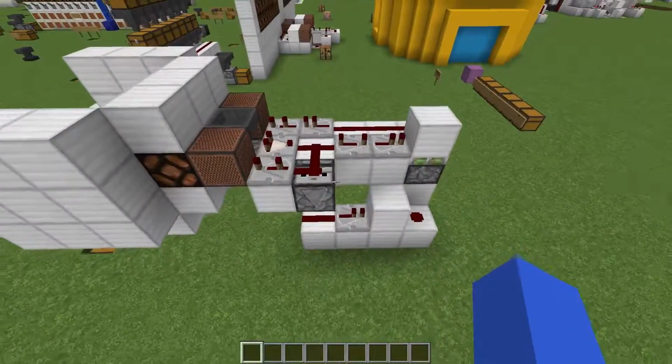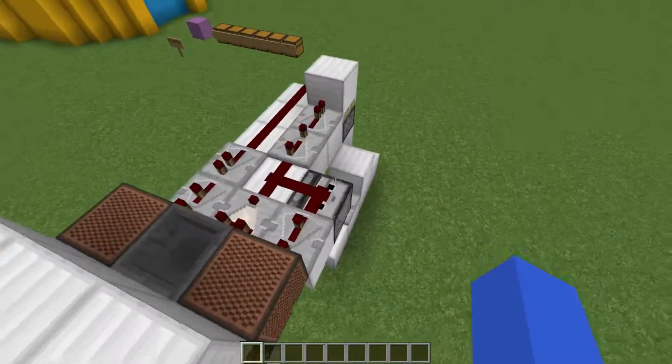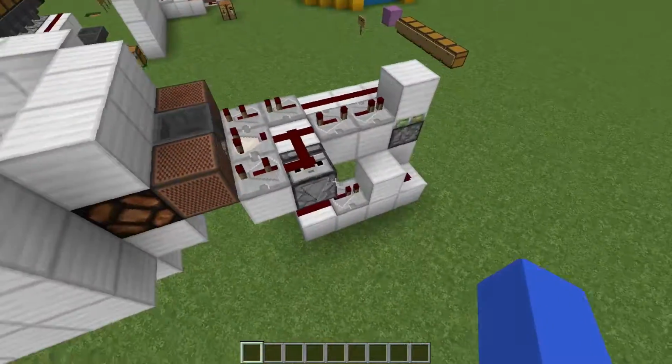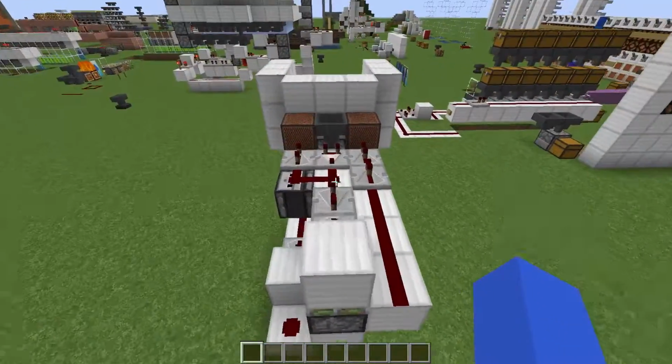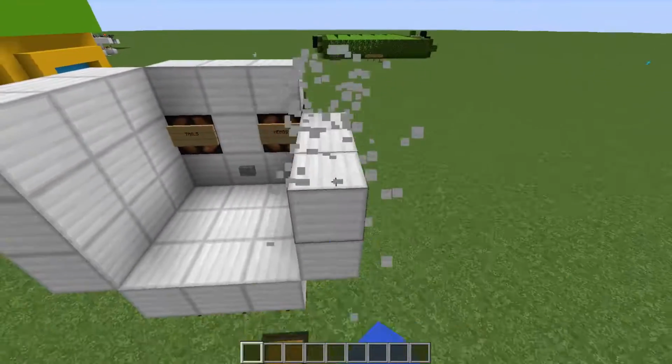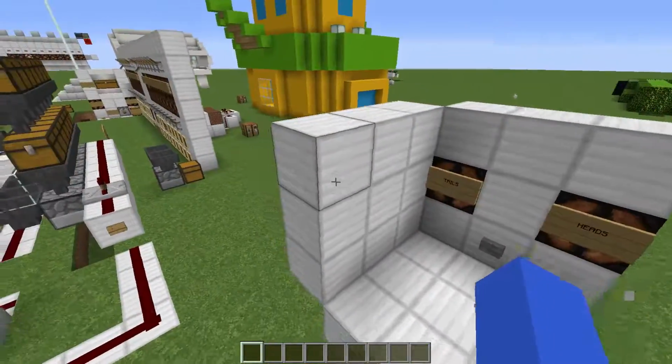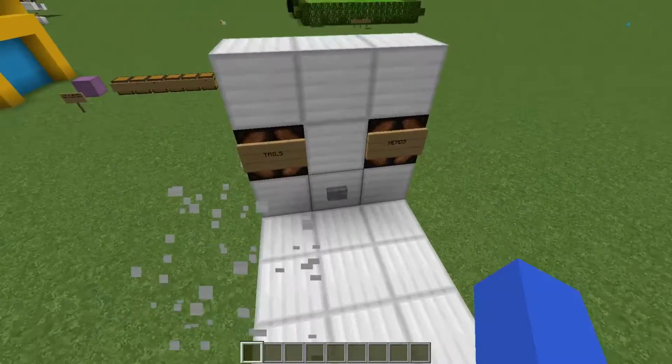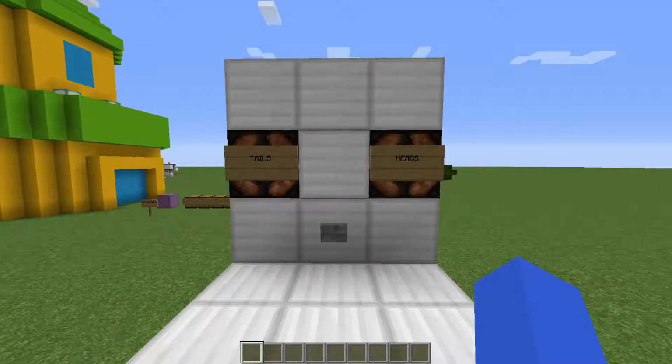But if you want to make the coin flipper like I have here, then this is a quite simple way to do it. And I made it 3 wide, so it's not so hard to slot into a wall. As you can see here, if I get rid of all of these blocks, it's nice and simple. So let me show you how to build this.